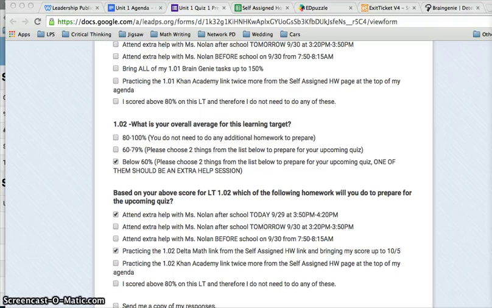Great. Now go ahead and take out your planner and write down the things that you said you're going to do for this learning target to prepare for your quiz. If it was attend an extra help session, go ahead and write that date down. And if you are practicing Delta Math or Khan Academy from the self-assigned homework page, go ahead and write that down as well.